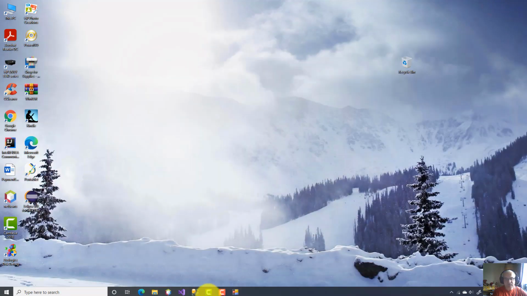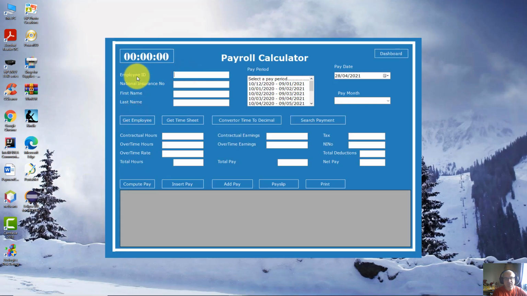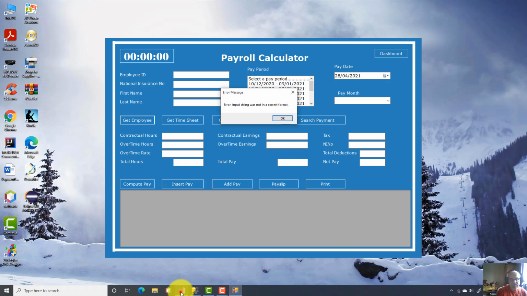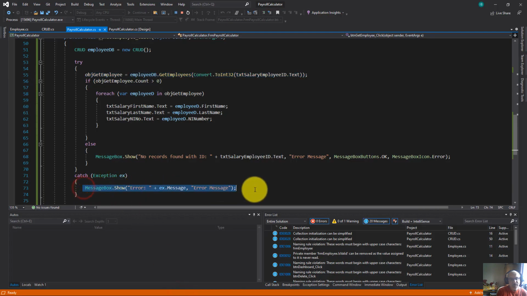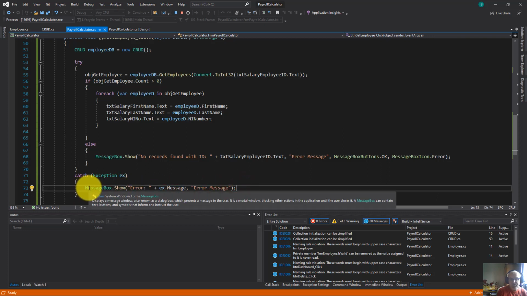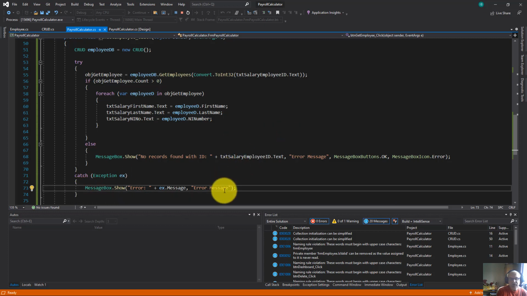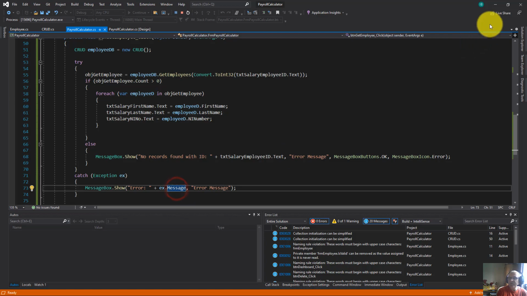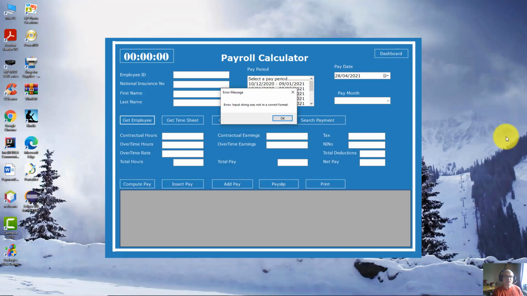All right, let's put this down. Let's see now payroll, and let's leave empty this employee ID text box and click on get employee button. Here you go. Now we receive this message error, input string was not in a correct format. Yeah, so actually this is this code line, yeah, inside this catch block. Yeah, and actually this is a pre-defined message which exists inside the Visual Studio, and using this exception class we get this message. Yeah.